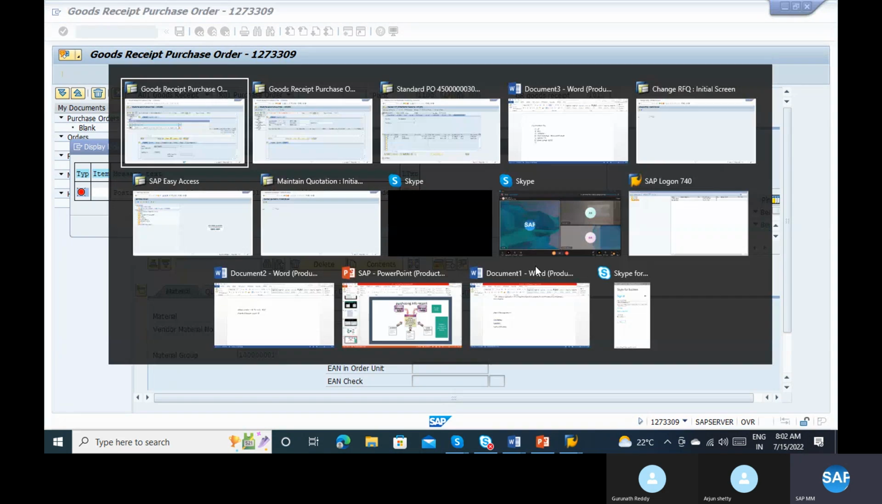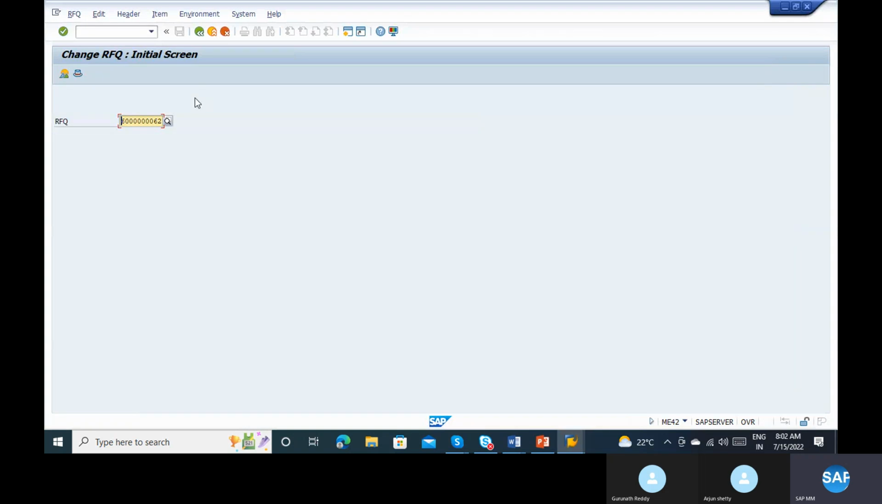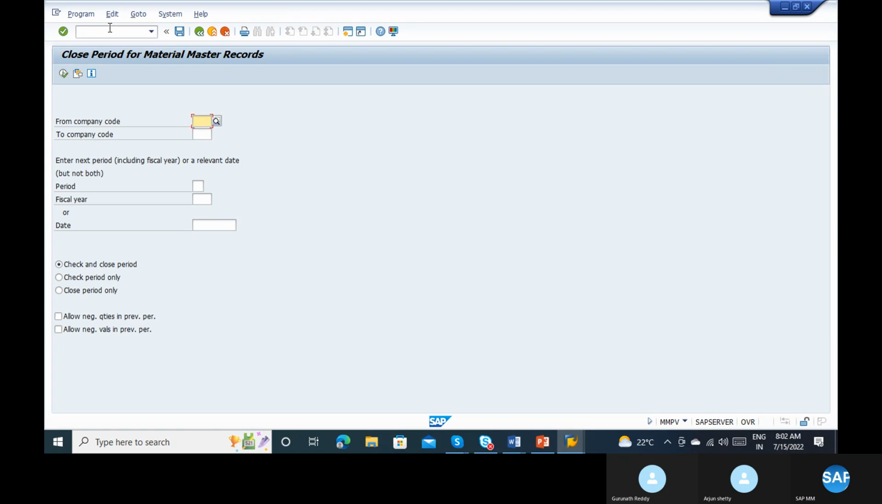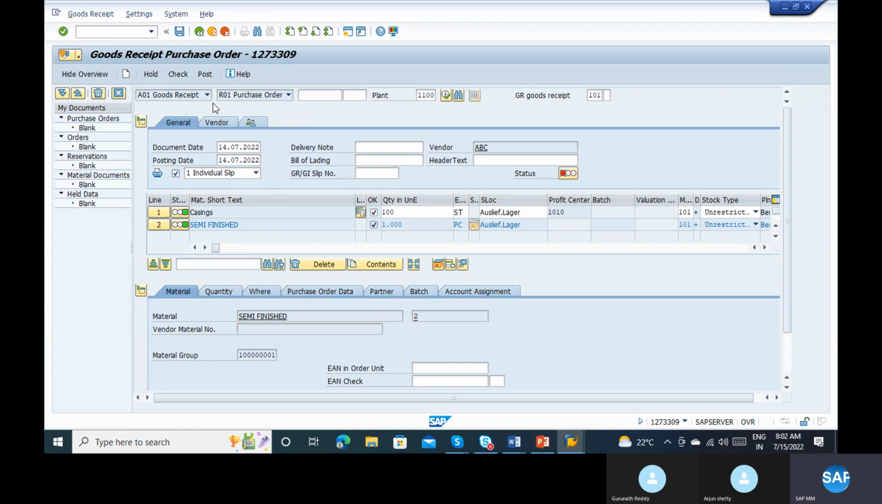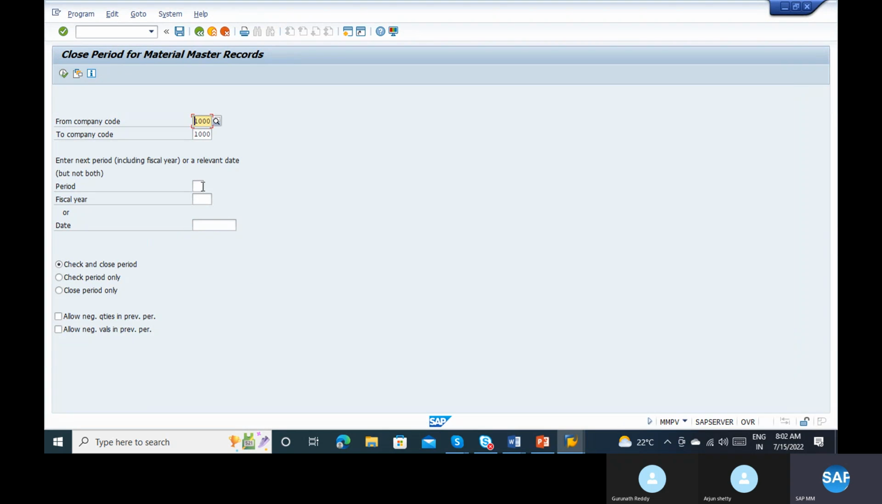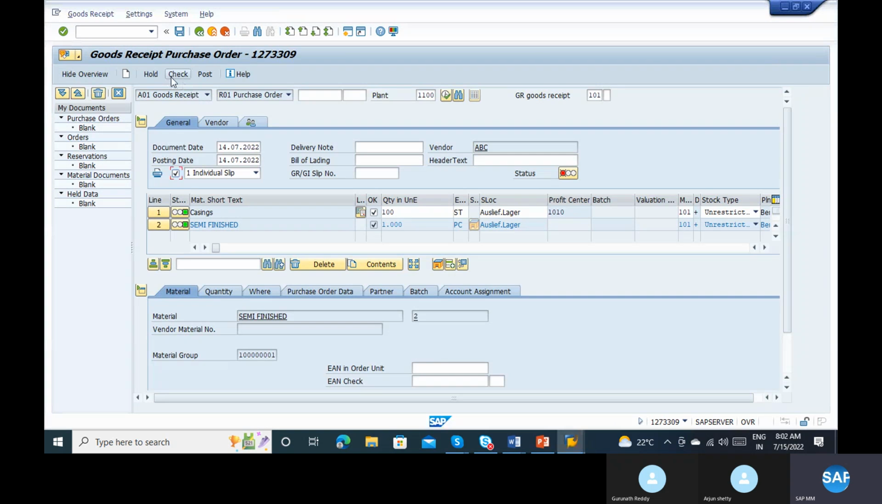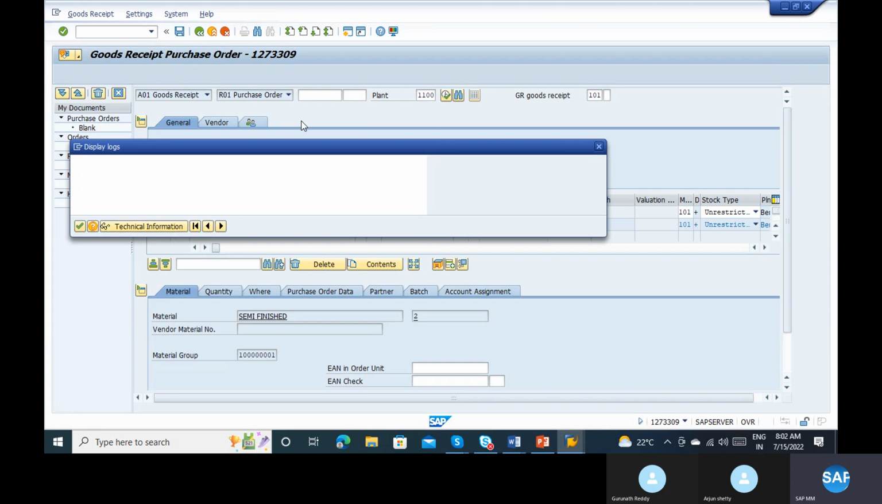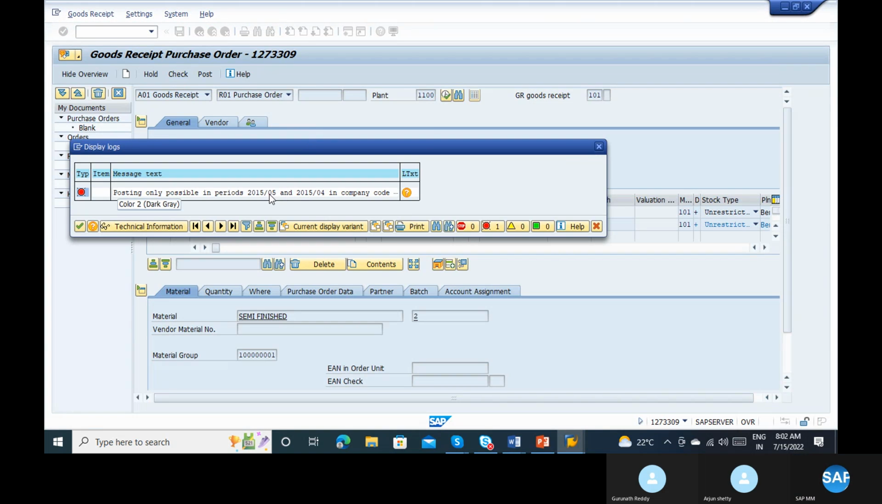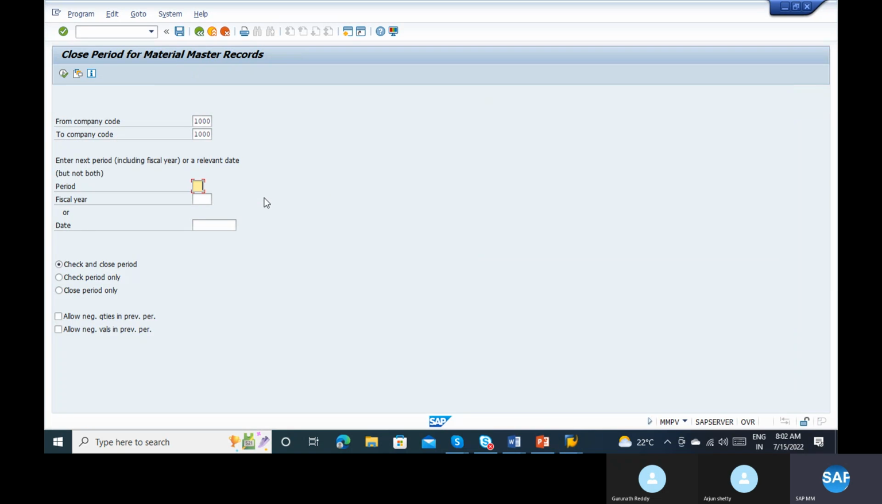So what you need to do is go to MMPV. Go to MMPV. Enter your company code, and enter the period here. Which period is open as of now? It is 2015 05.